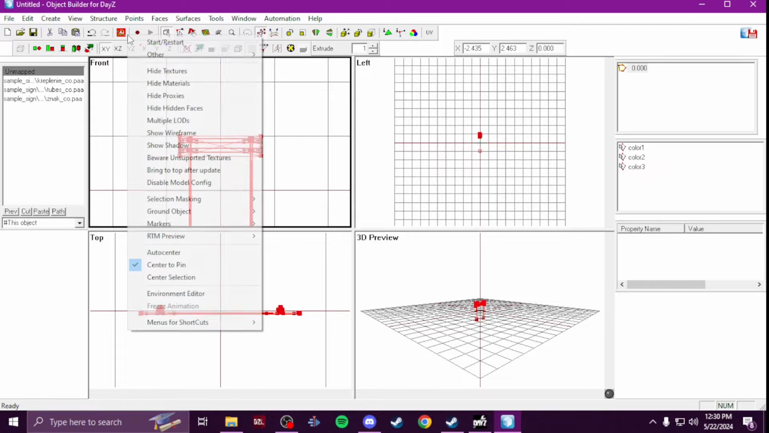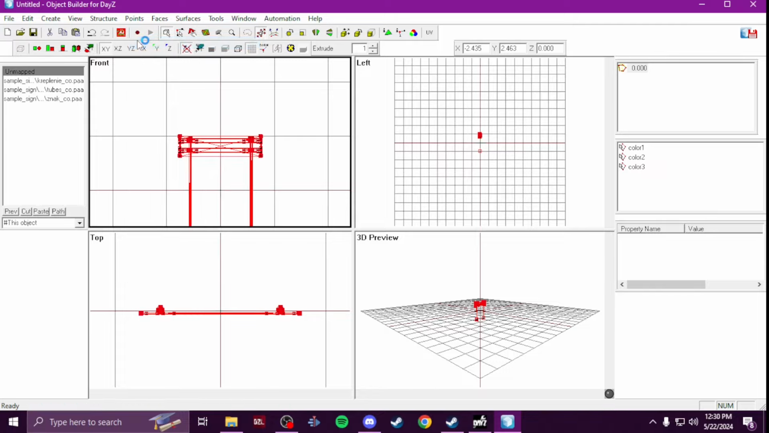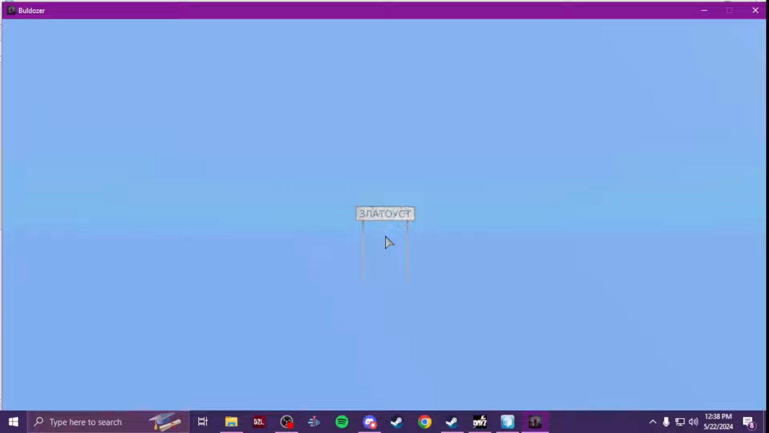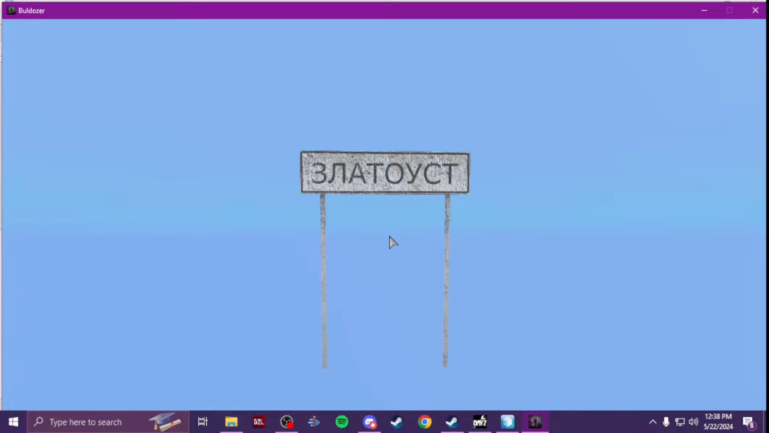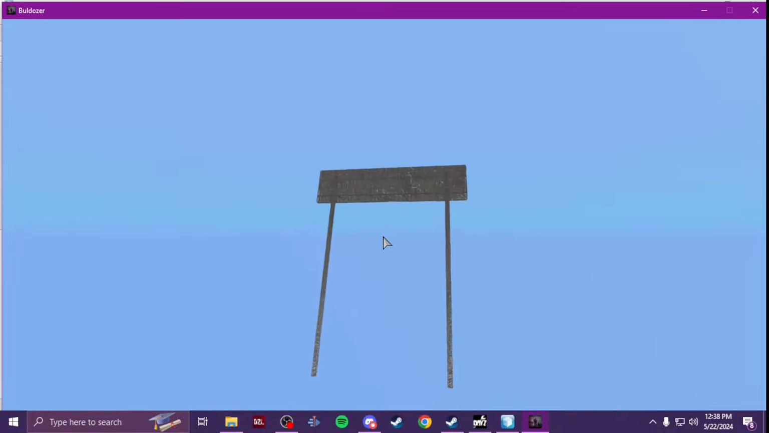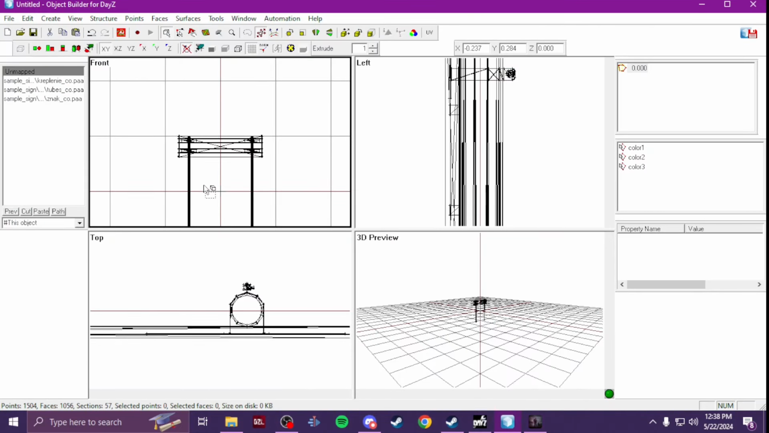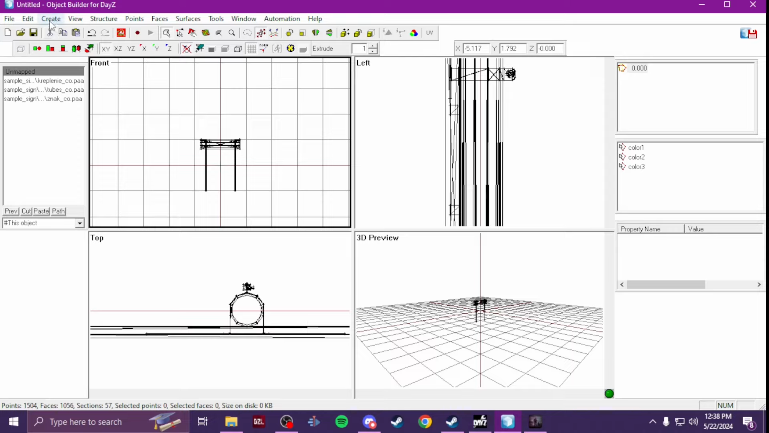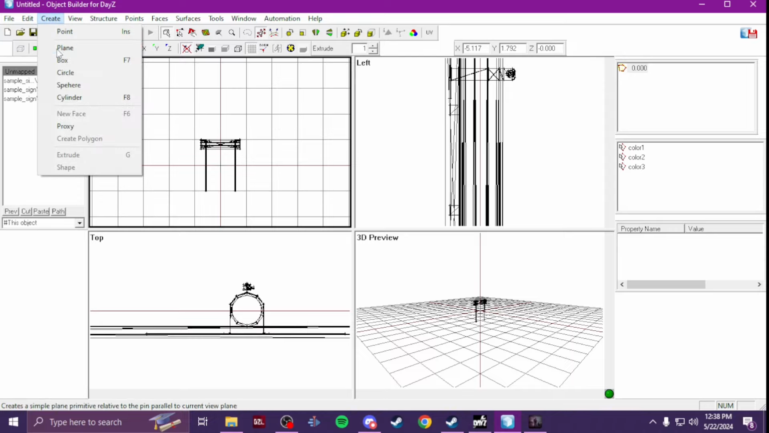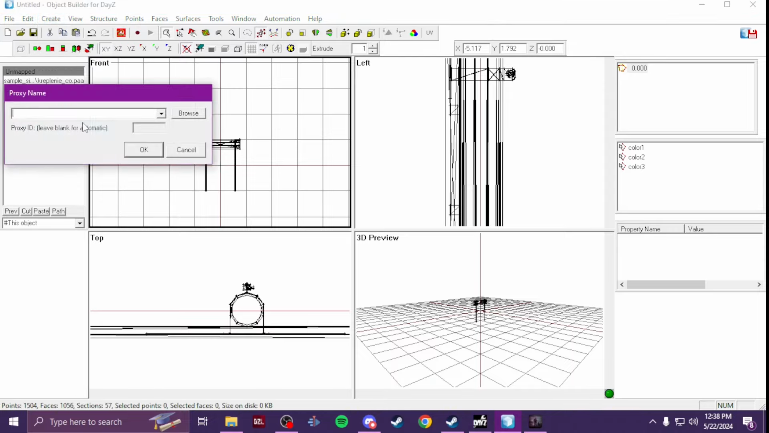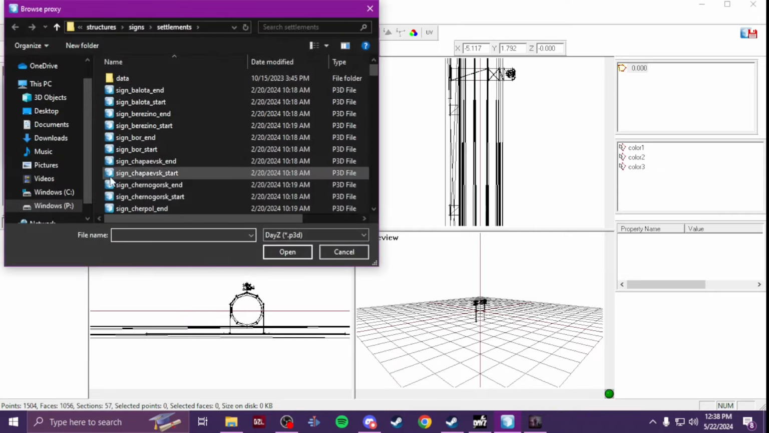So now I am going to bring up my Bulldozer. Okay, so now we've got our Bulldozer up. We can see that our model is good. It's textured. It's got material. So now what we're going to want to do is size it. I'm going to create a proxy from one of the vanilla signs so we can use it as a reference. Since these are like their street signs, I'm going to size it to one of their street signs. So I'm going to go browse.